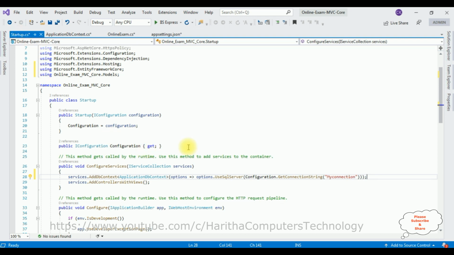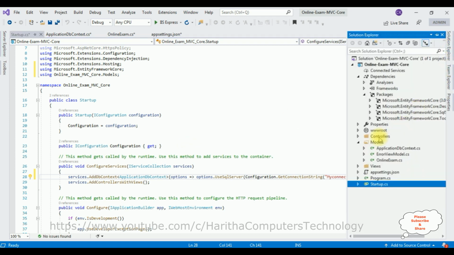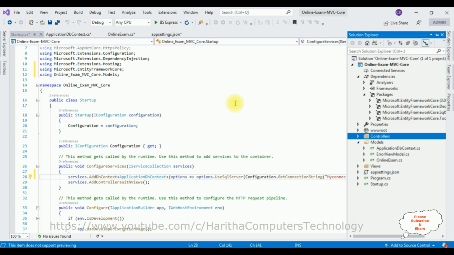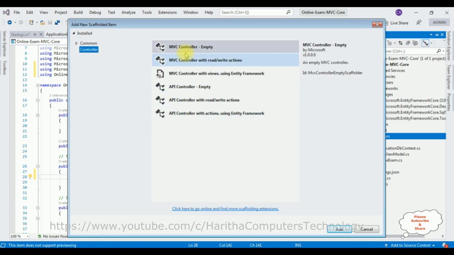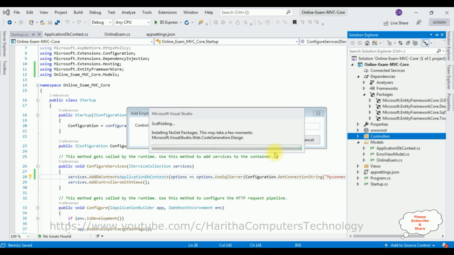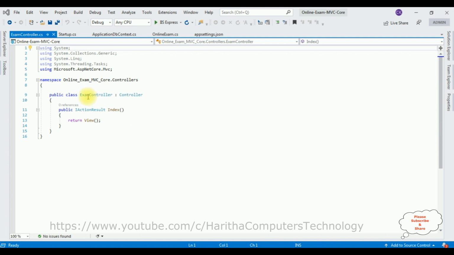Now it's time to add the controller to our project. Open Solution Explorer, select the Controllers folder, right click the mouse, add. I'm selecting controller, and I'm selecting MVC controller empty, add. The controller name is ExamController, click add. And here we got our controller Exam.